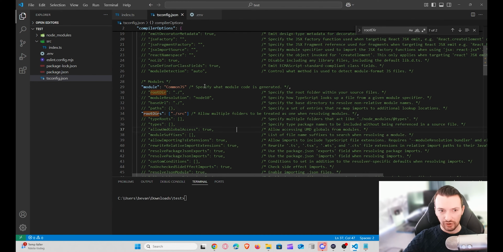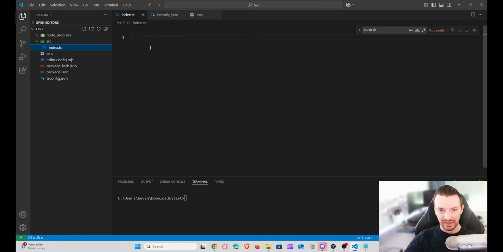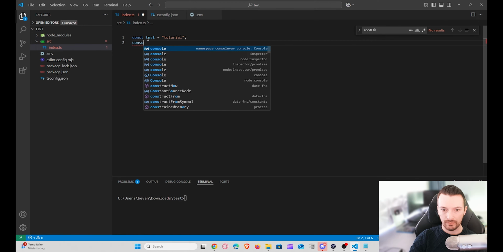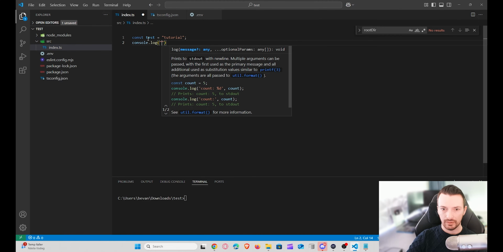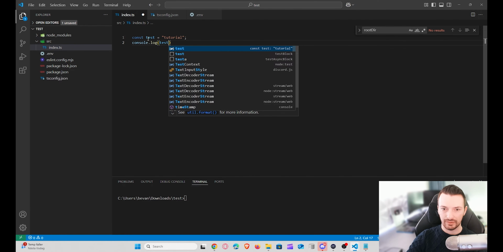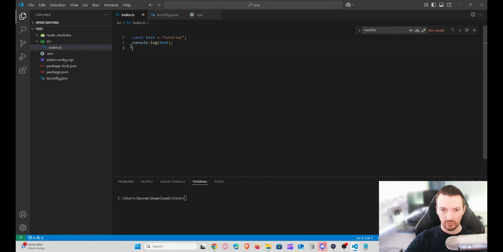All right, and I can also show you why we do this. So here we have a TypeScript file, and we can just add some content. Const test is tutorial, just like this. And now we can do console.log, let's say test, just like this. So this is a really simple TypeScript file. It's also JavaScript, but now we are using TypeScript.